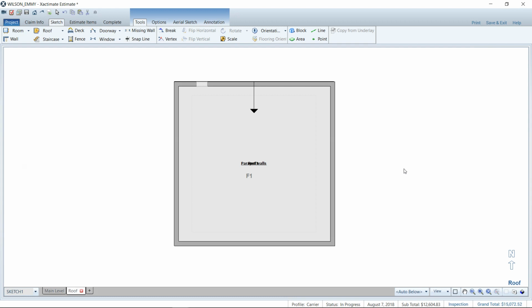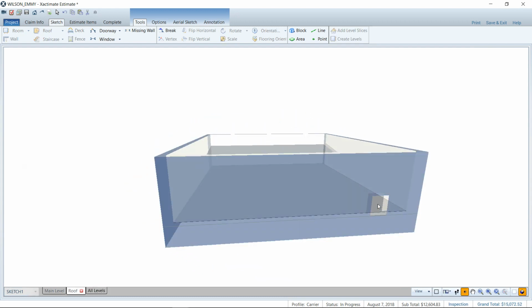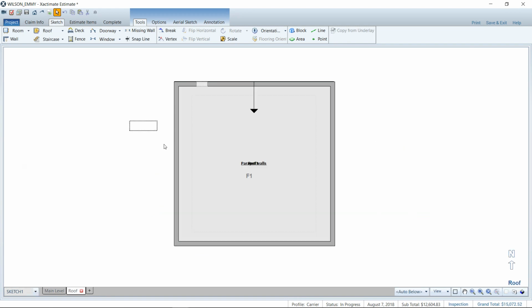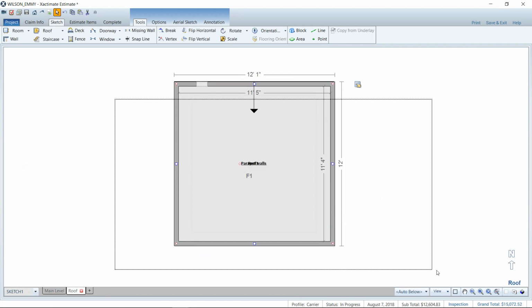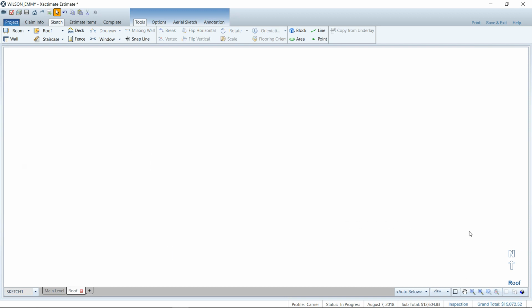Alright, let me show you how we create this flat roof with the parapet walls and my friend the scupper. Alright, I'm just going to go ahead and delete that. Just going to lasso it. Lasso everything, hit the delete key. And lasso and delete the roof.